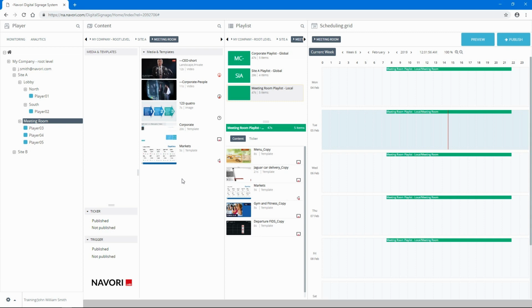You navigate between levels by selecting where you want to go in the player window. When you select the subgroup where the players are hosted, you'll notice all the windows in the Content Manager are synchronized. The Content, Playlist, and Scheduling Grid all show the same level.